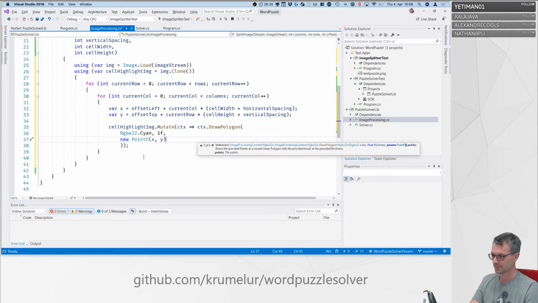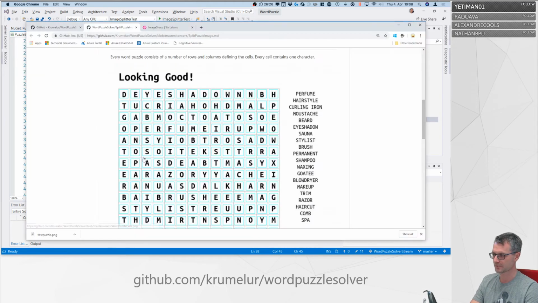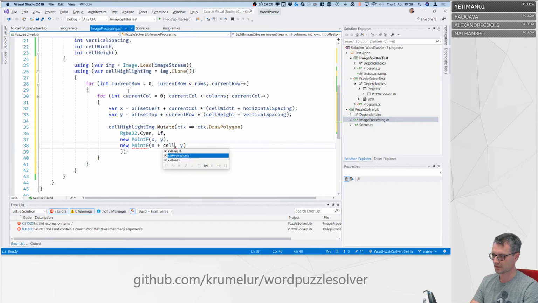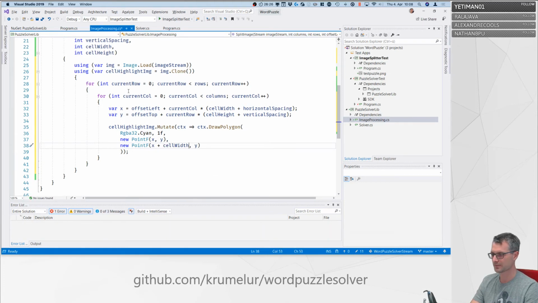Then let's copy that. And if we go clockwise now, if I go back to the image, that would now be top left here. The next is then this X coordinate plus cell width and the Y coordinate. So that's cell width plus Y coordinate.